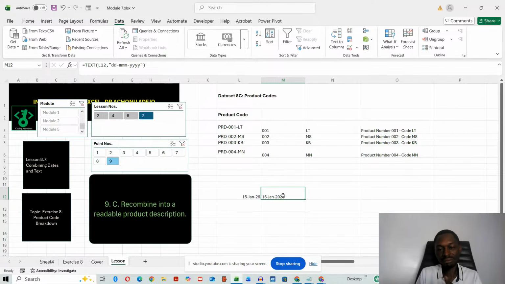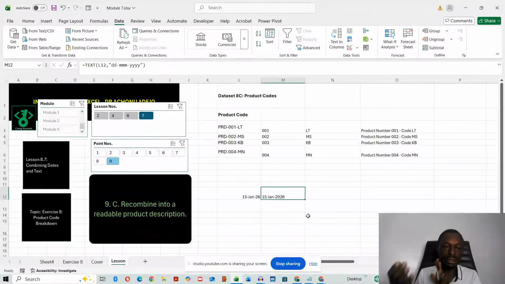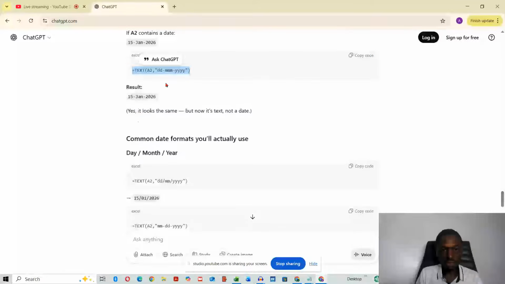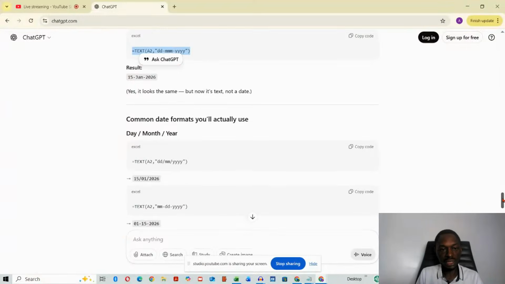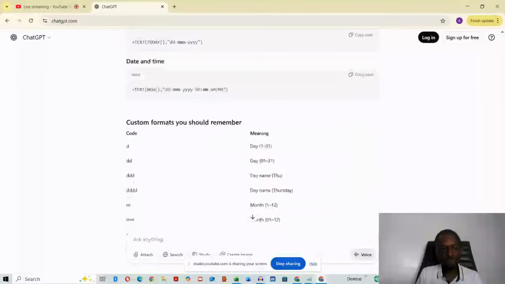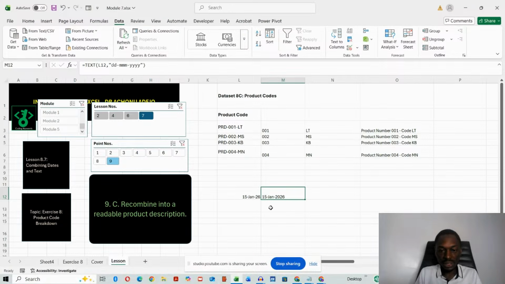Okay, so this is it as a text, this is the date, and then this is it after applying the text function. All right, so common date, so you can use the format. So you see the month, year. Okay, so we can do it date, month, year. So we've got different formats. We can use the slash, we can use the dash. Okay, so this is how we can format dates using the text function.